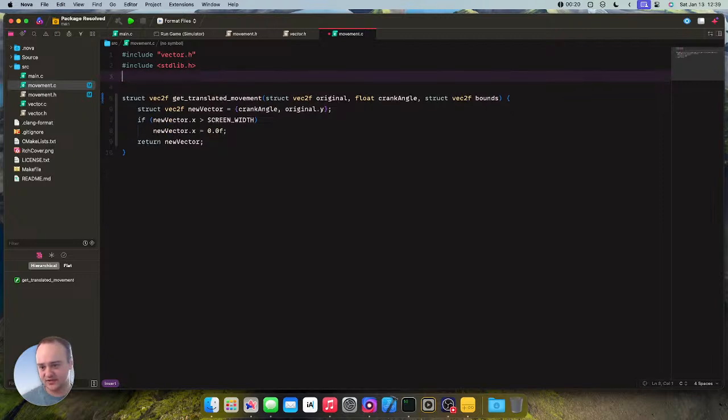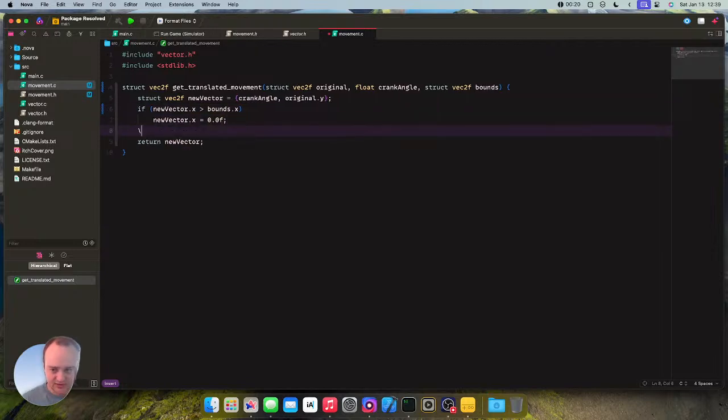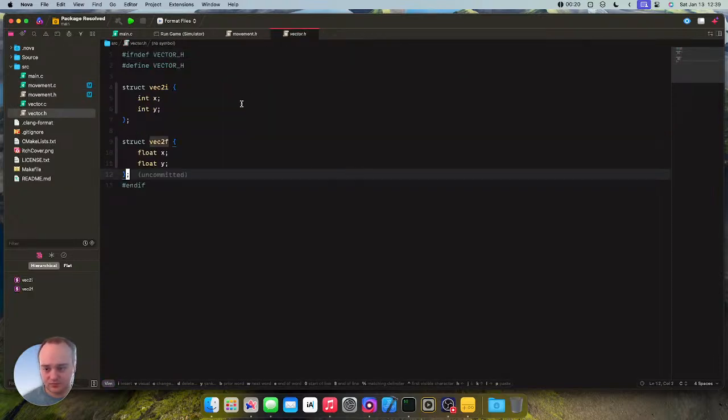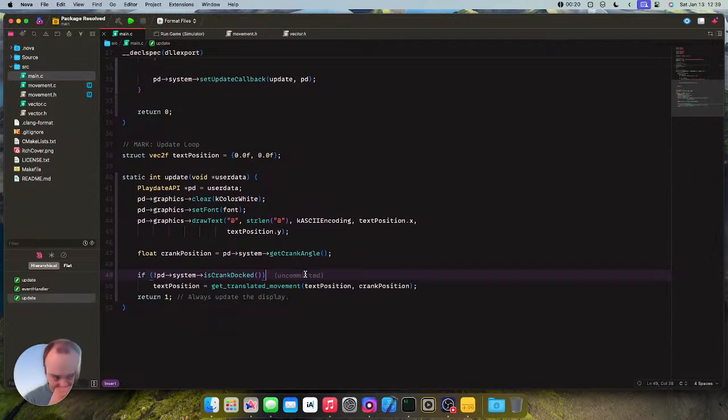So we can get rid of these constants then. So then we can say bounds.x. Likewise, we'll do the same thing here. If new vector.y is greater than bounds.y, new vector.y is 0.f. That works. So then all we need to do is translate our screen height and screen width.